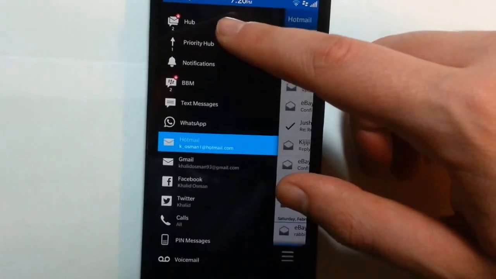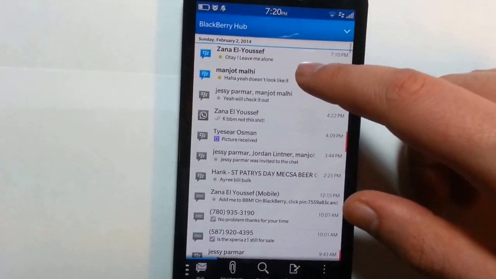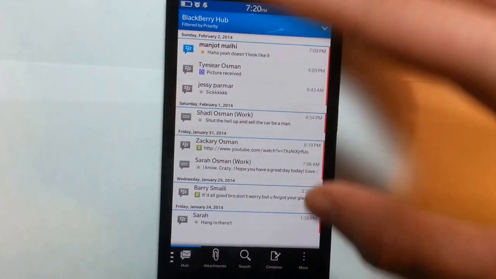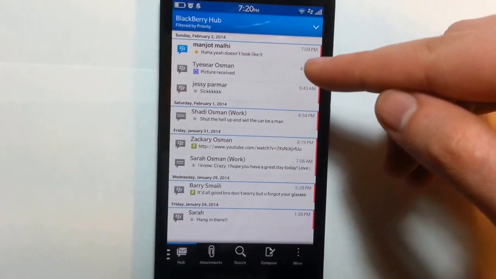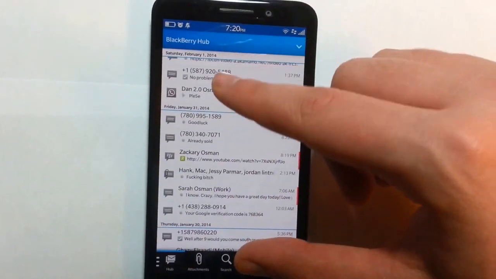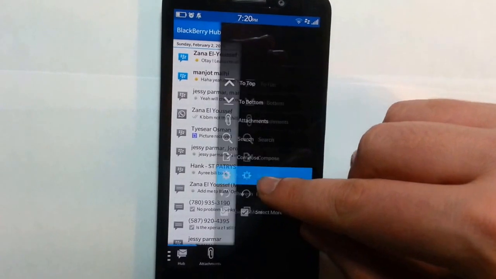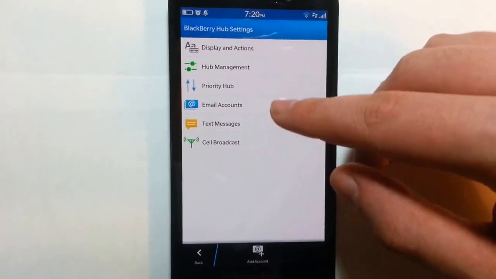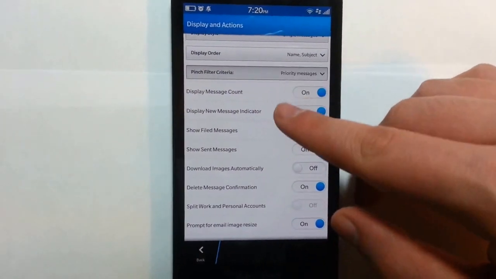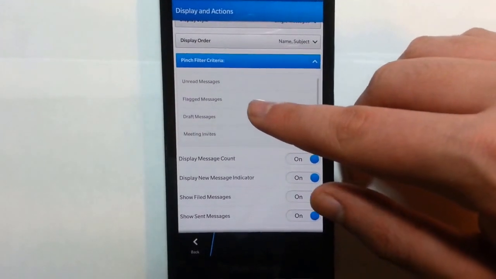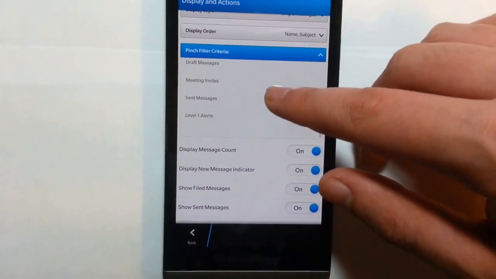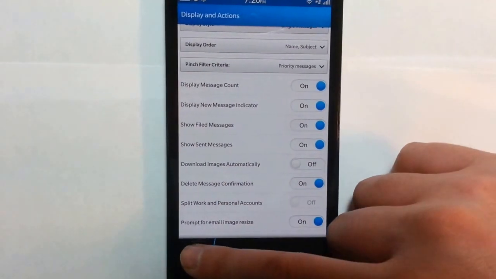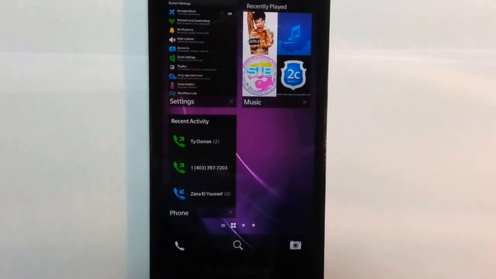Another thing is when you're actually in Hub, if you pinch, you can block everything that you don't want people to see, or by making all these guys priority, and then you spread out and it changes it. Or you can change that option to show priority, unread messages, flagged messages, drafts. There's a bunch of options. So that just pretty much makes it a lot quicker for you to get to what's important.